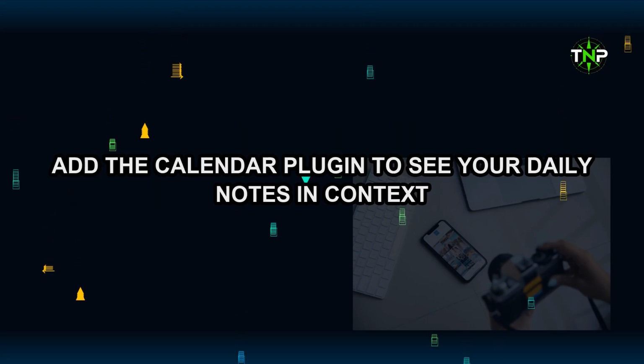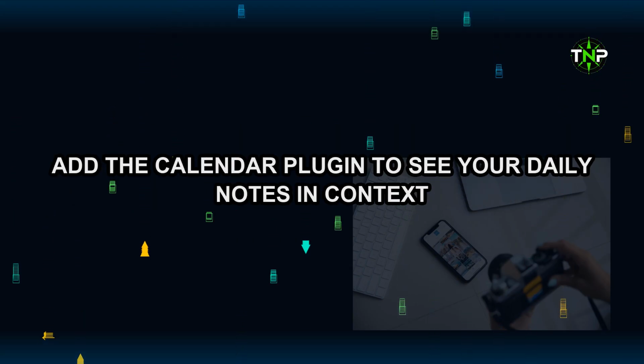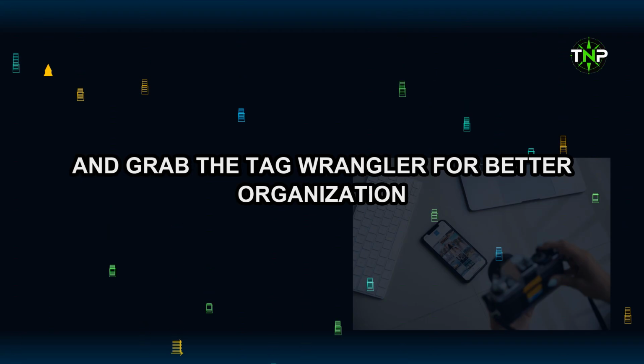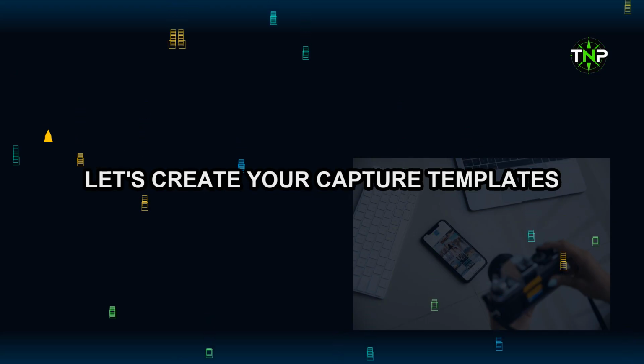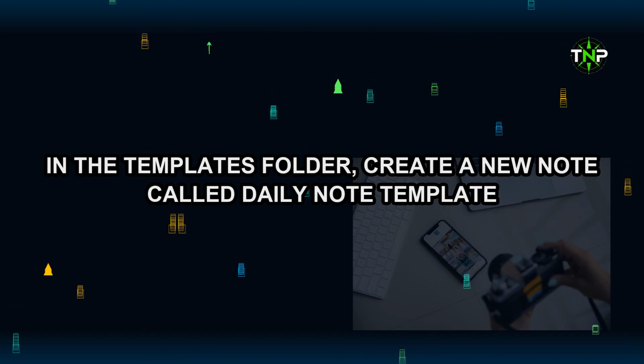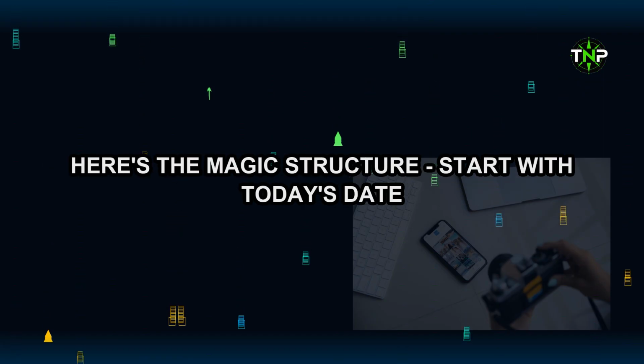Install the DataView plugin, this turns Obsidian into a database that can show you exactly what notes you have and what needs attention. Add the Calendar plugin to see your daily notes in context, and grab the Tag Wrangler for better organization. Let's create your capture templates.